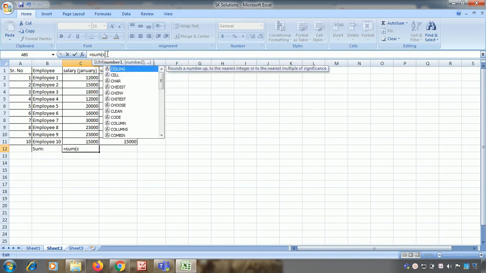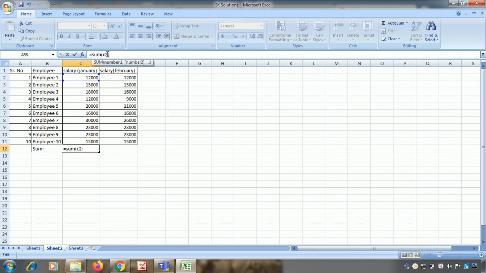So from C2, write down a colon, and go till the salary of employee 10. So this cell will be C11 because it is the intersection of column C and row 11. So write down C11, close the bracket and hit enter. So I'll get the sum.